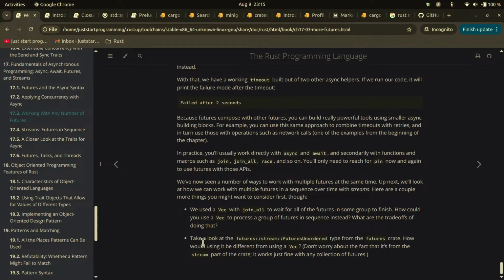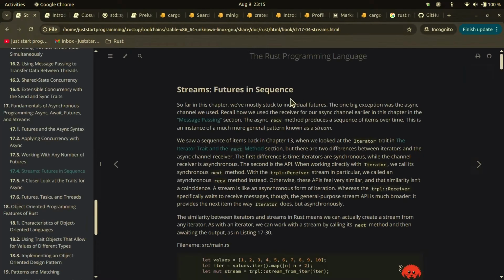Okay, take a look at feature stream. Features an ordered type from features crate. How would using it be different from using a vec? Don't worry about the fact that it's from the stream part of the crate. It just works. It works just fine with any collection of features. Okay, then we move on to streams, features in sequence. We still have time. Yeah, let's push forward.